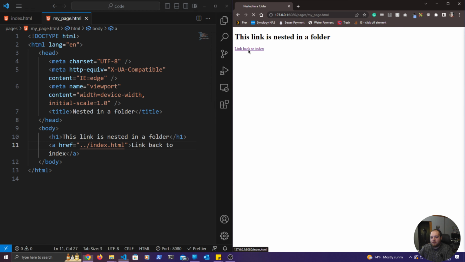So if we now click on that link, you can see it brings us back to that index page with all of our different links. And we can go ahead and link to our nested file, and you can see it's now got that link right there. And we can go ahead and go back just like that. And that's the basics to linking in HTML.